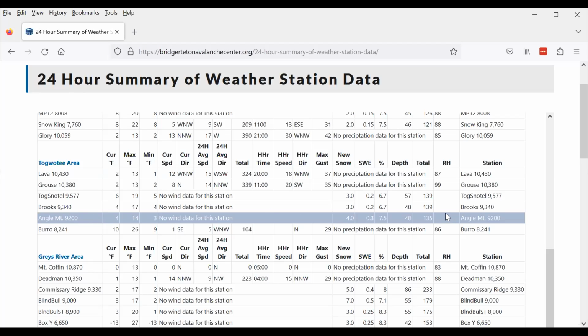In any event, you have a whole bunch of data that can give you an insight into how much it snowed, how much it blew, where did it blow from, when was the peak wind speed. All that data can be obtained pretty much after 5 in the morning.